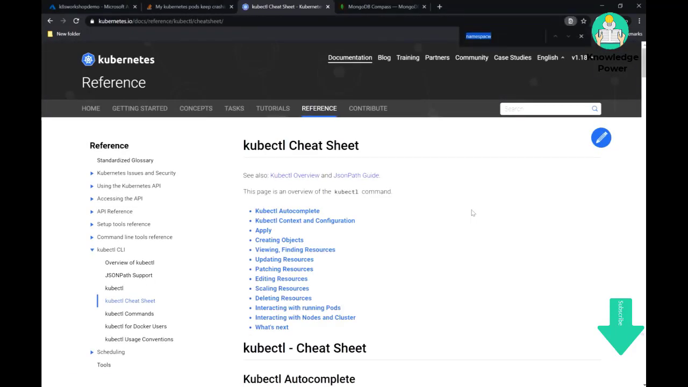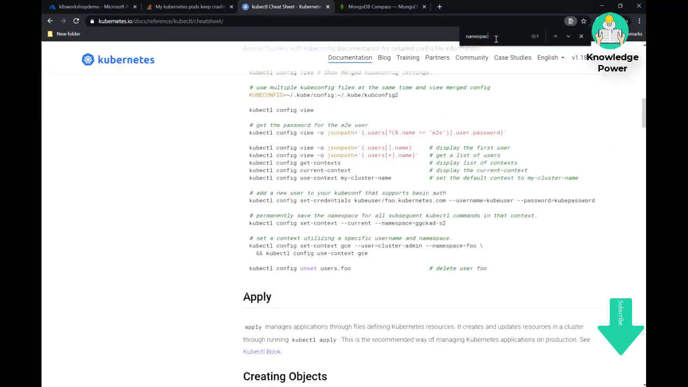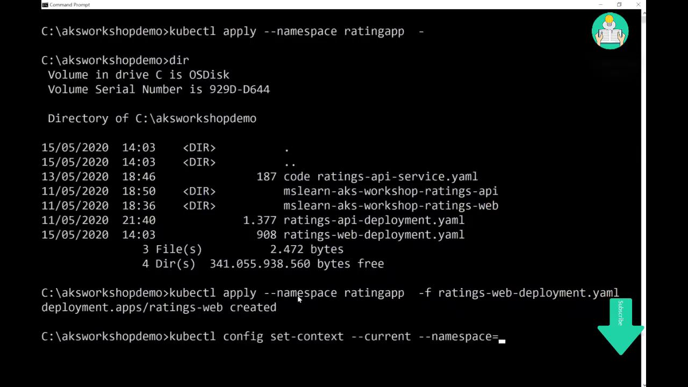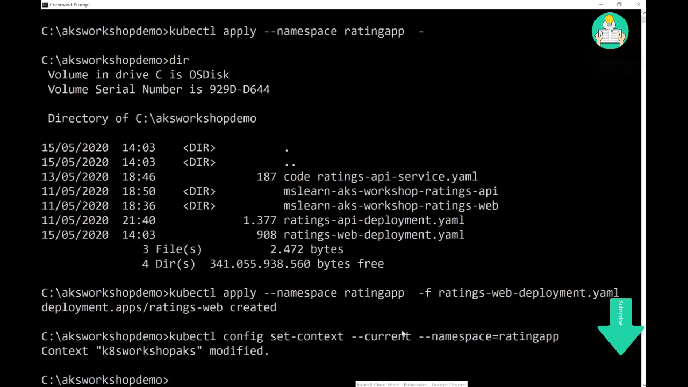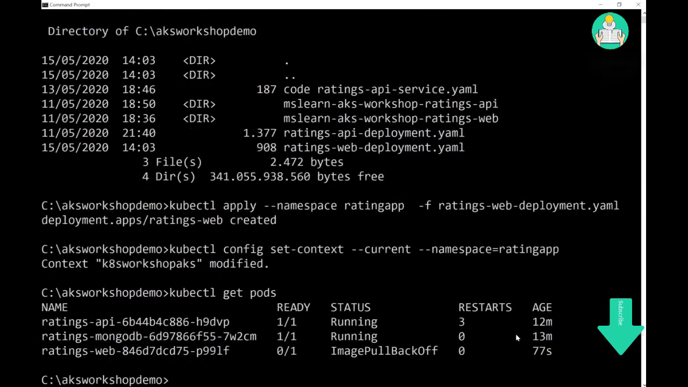What's interesting here is you can find, if you search for namespace here, set a context utilizing a specific user. No, that's not this one. This one, yes. Permanently save the namespace for all subsequent kubectl commands. So let's copy this one. What this means is, if I go back to my command line and put rating app as my namespace and press enter, I no longer need to specify the namespace in my commands, because my new default namespace will be the rating app. So for example, if I do kubectl get pods, I no longer need to provide the namespace. I will already get my pods.